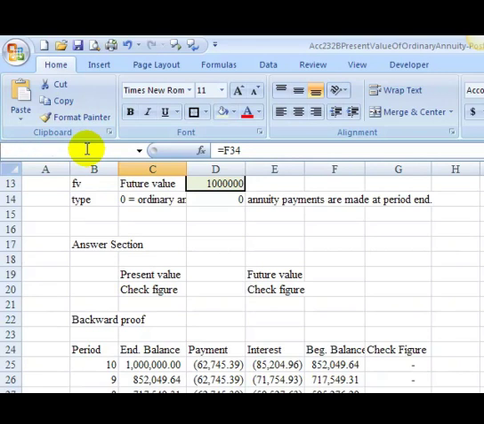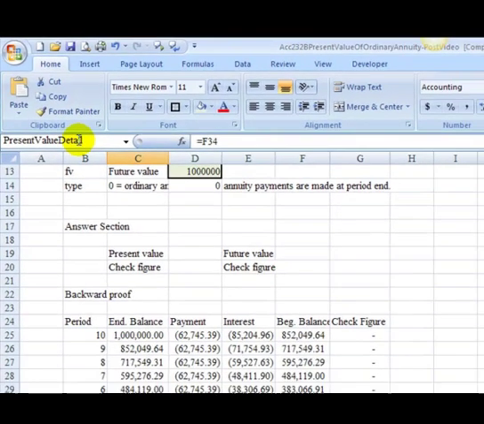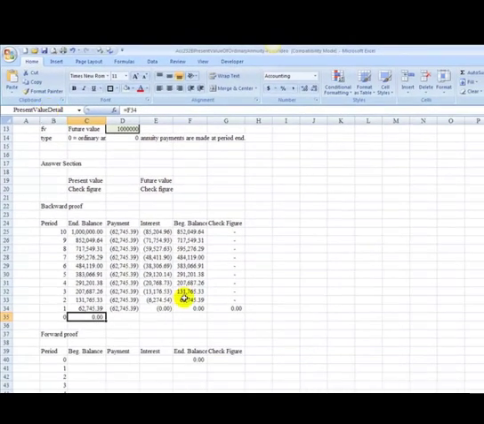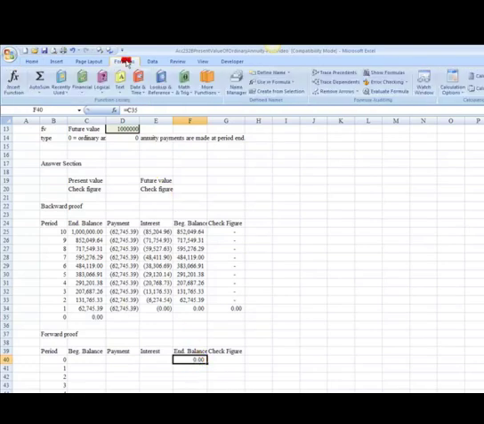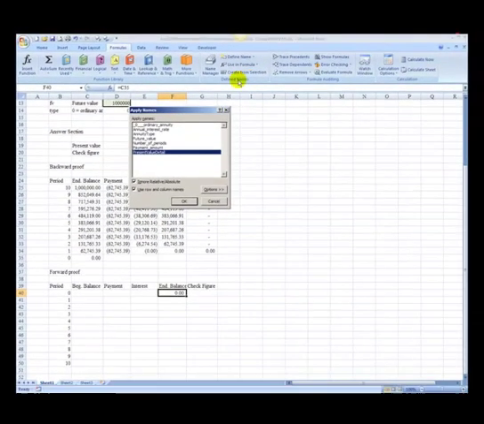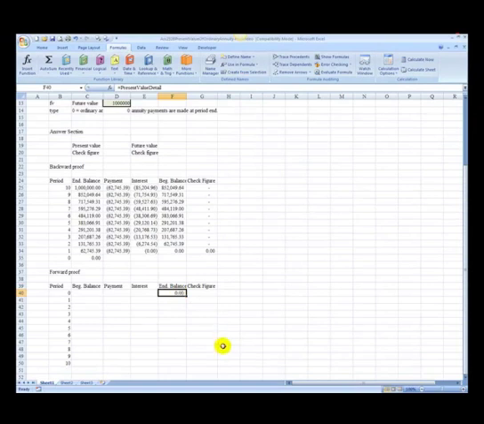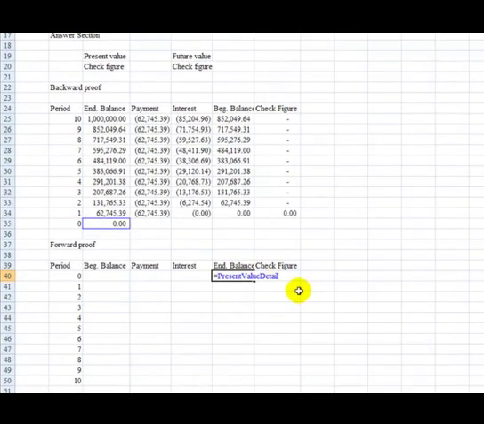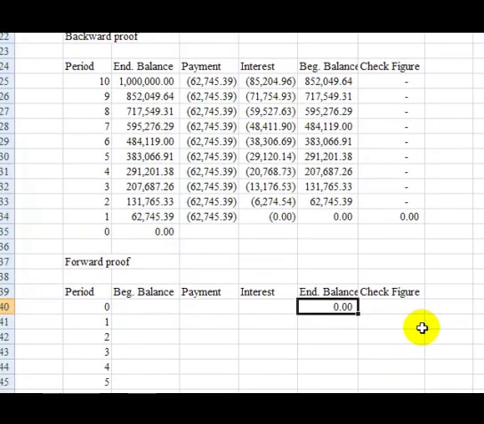In fact, why don't we call this P, present value detail. Okay, so it's the present value from the detailed proof. And then, as you've learned before, since I've already used that formula, I can go to Formulas, and under Define Name I can apply names, and I can apply this new name that I just wrote, and you see now it picks it up. This is kind of a slick thing.